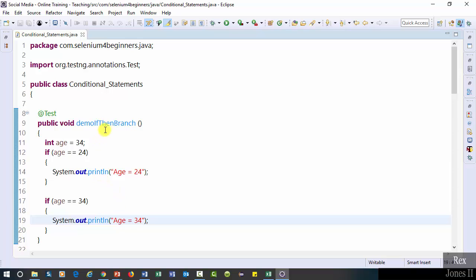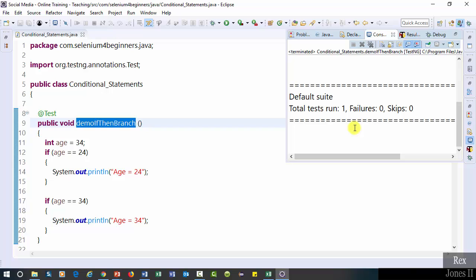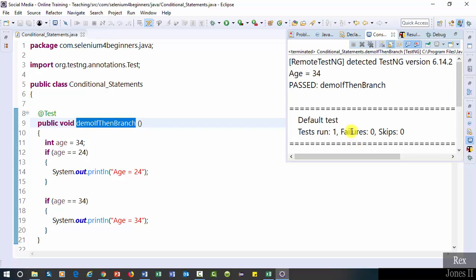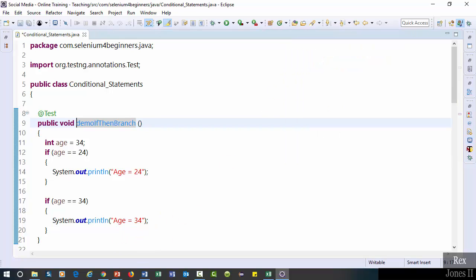Let's run again. Now we see an output because age is 34. However, writing two if conditions is not efficient for our program. Let's implement an if then else statement, which is more efficient.